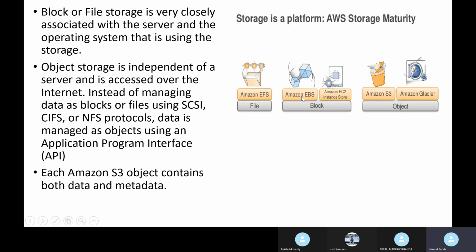This comes under your block storage. For object storage, Amazon S3 and Amazon Glacier. Object storage is independent of any server or any operating system. It is raw storage, and you store your data directly in memory, and you use APIs to get, put and delete your data, not using any operating system. Due to that, storing of this data is faster.